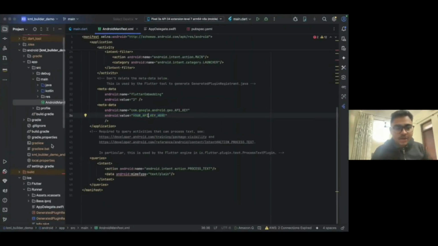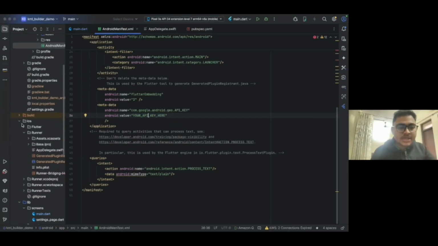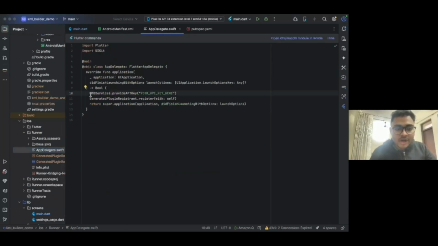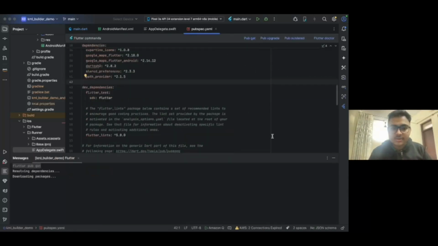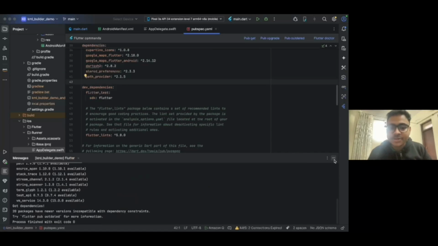Same drill for the iOS supporters. There is this file under iOS, in Runner, called AppDelegate.swift. We have to create this string named GMSServices.provideAPIKey, and here will be your API key. Again, paste it in the same fashion. Before running the project, let me run pubspec.yaml real fast. Okay, now we can continue to our project.